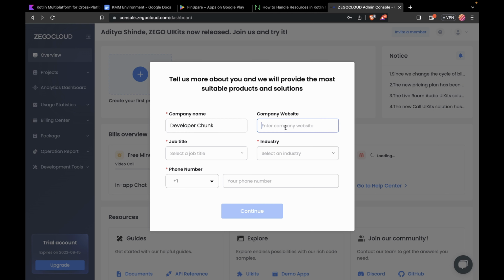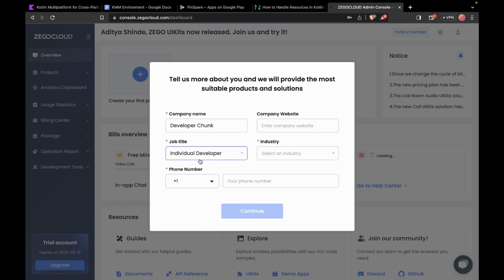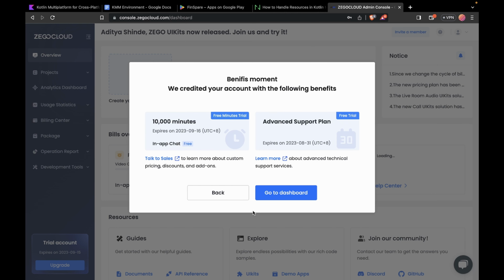If you have your own website, then you can enter it. It's just optional. Just select a job level that you are suitable with, and select the job title and industry which you are working in, and your mobile number. And now you will get 10,000 minutes of free trial in your free account of ZegoCloud, which you can use for free. And now let's go to the dashboard.